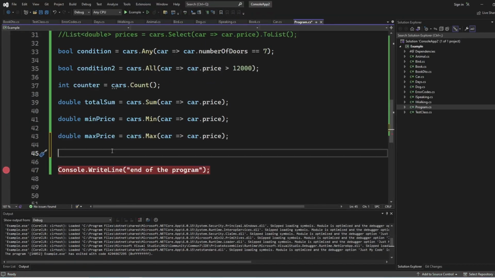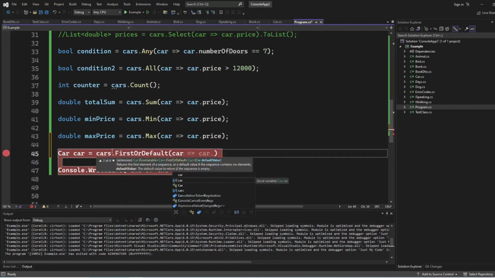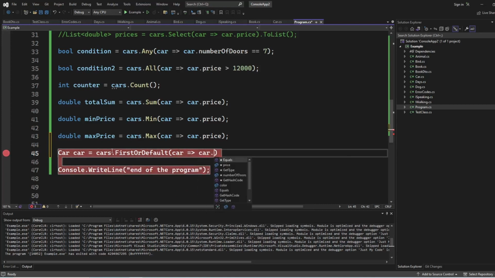There's a method FirstOrDefault, which is going to find the first car in the list which matches the specific criteria. So let's quickly do that. Car is equal to cars dot FirstOrDefault. So we want to find the first car which has 5 doors. So number of doors is equal to 5.